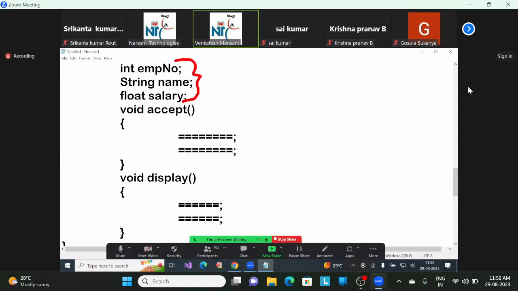These are called variables. These are called methods. A class is a collection of variables and methods. A class is a collection of variables and methods.